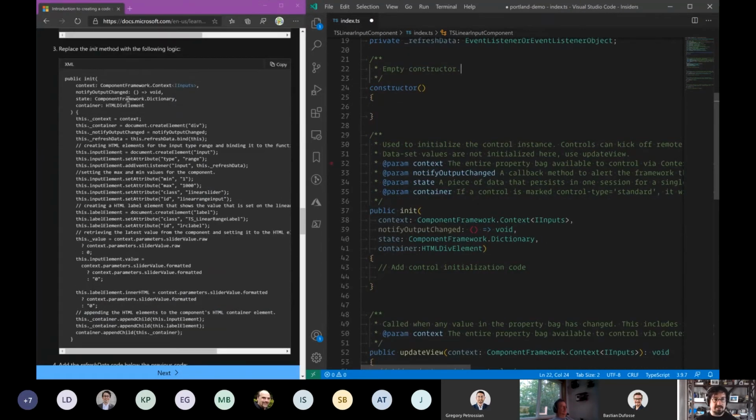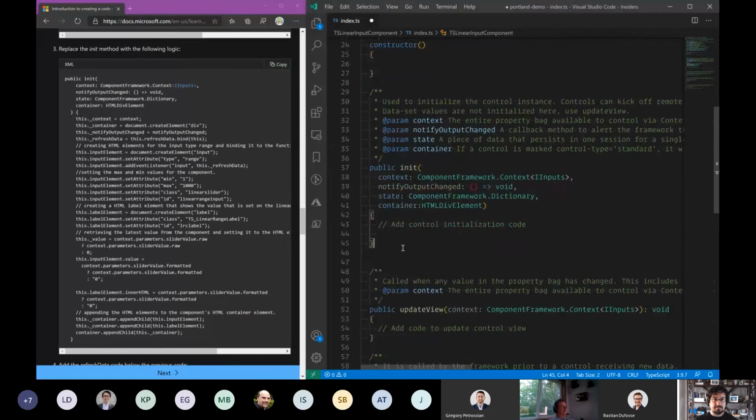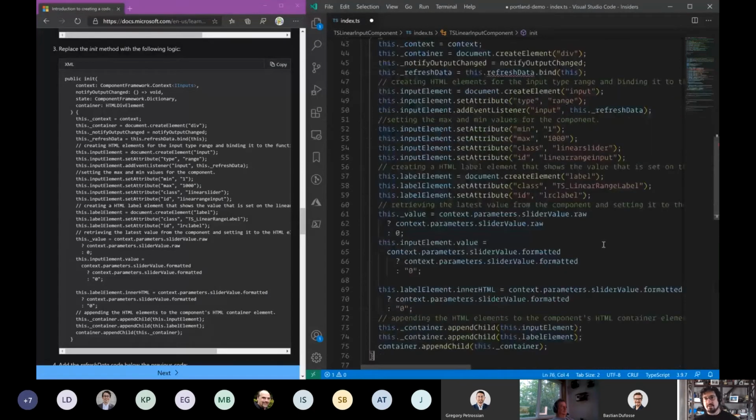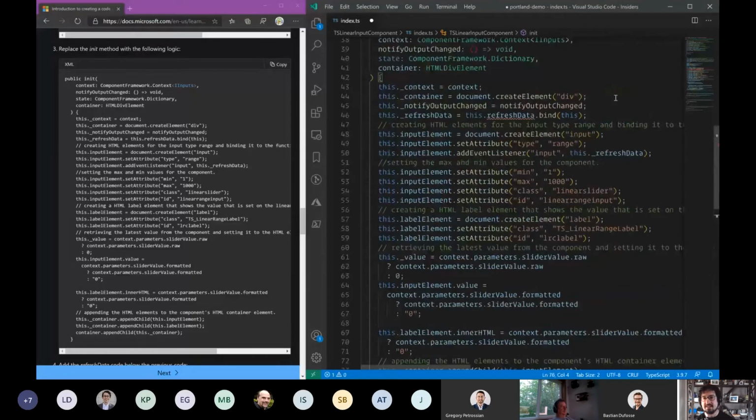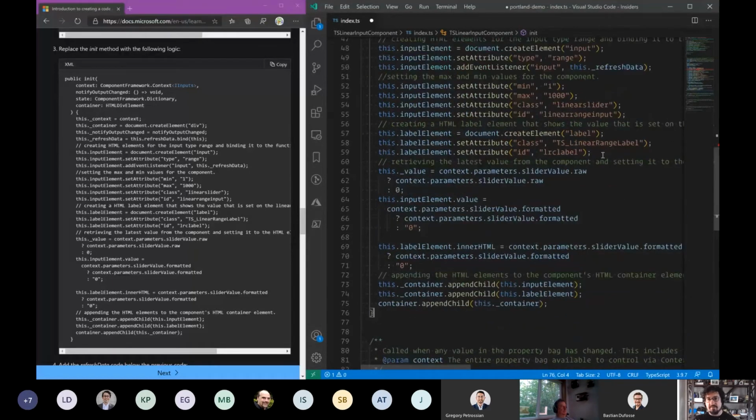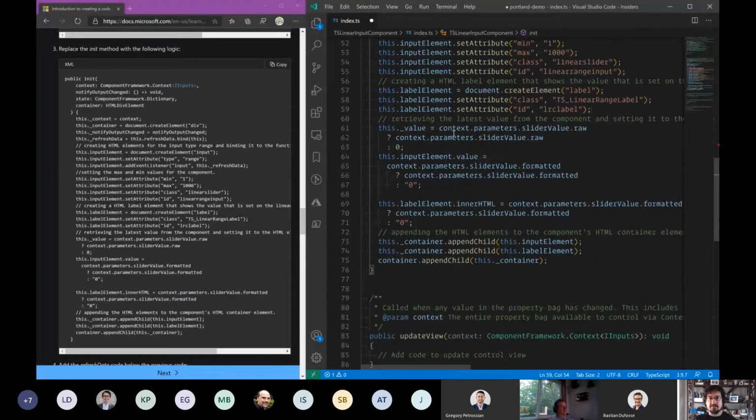Next thing we need to do is replace init with this logic. So let's go ahead and do that. Paste that in. So that does a whole lot of stuff here. It's creating our elements, it's binding attributes on those elements, it's adding event listeners, setting different attributes, and then putting it all together. I'm not going to walk too closely through that. We can look at what that looks like when it's all written out inside the debug harness in a bit.